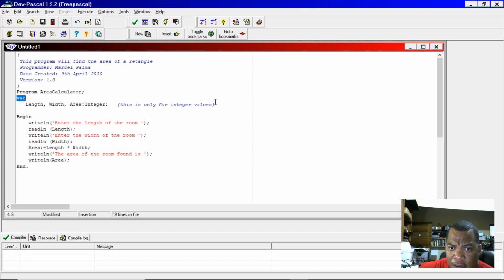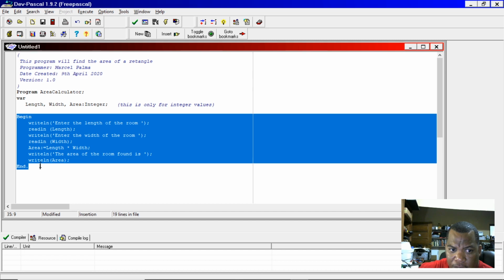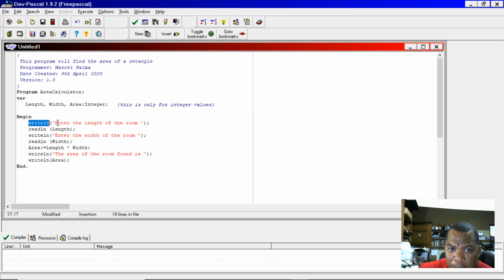I placed in another comment here just to show you that comments don't really affect your program. And then from our algorithm, we were able to determine what the prompting statement would be. To output to the screen, we use a write_ln statement. And to read a value into a particular variable, we use a read_ln statement, right? So read line and write line.